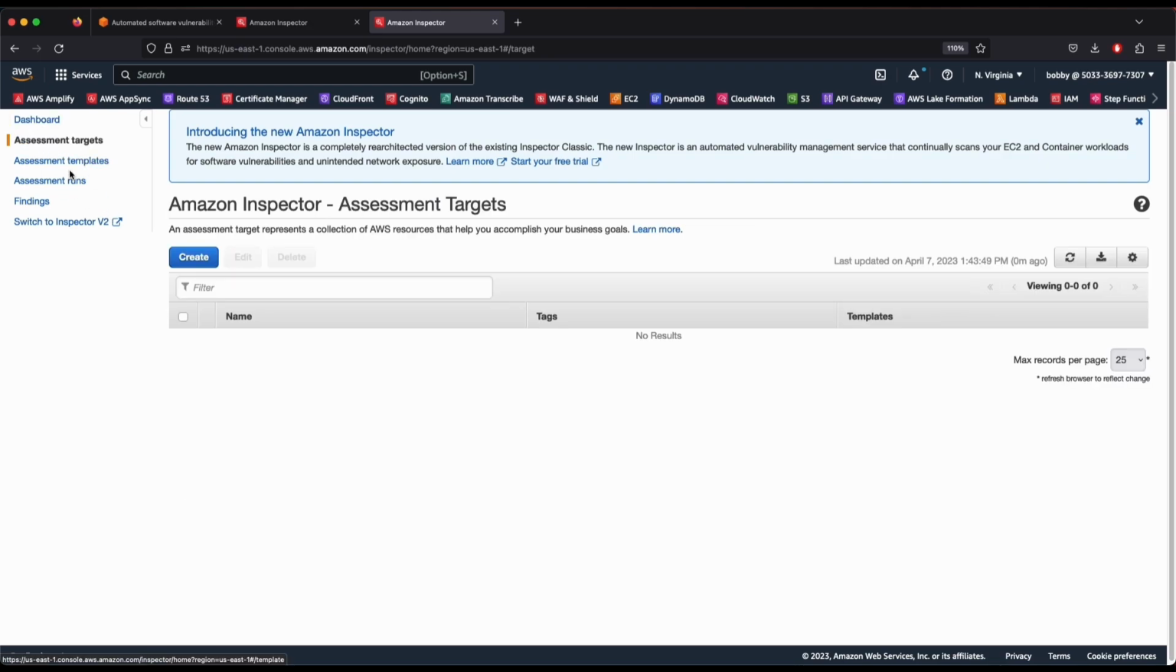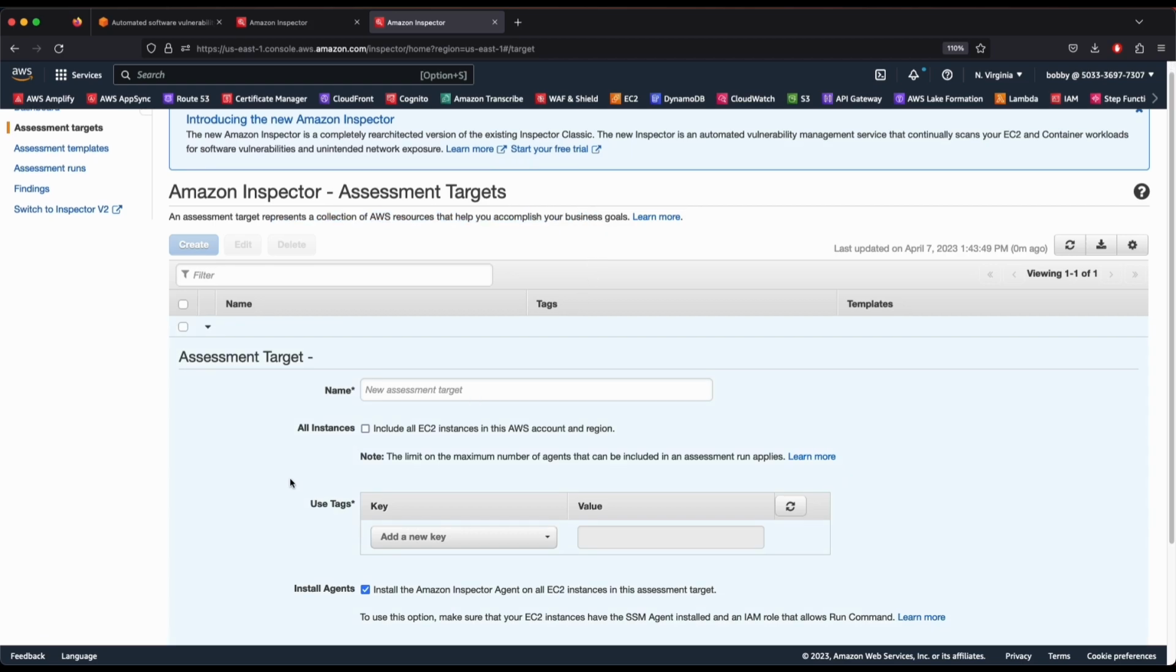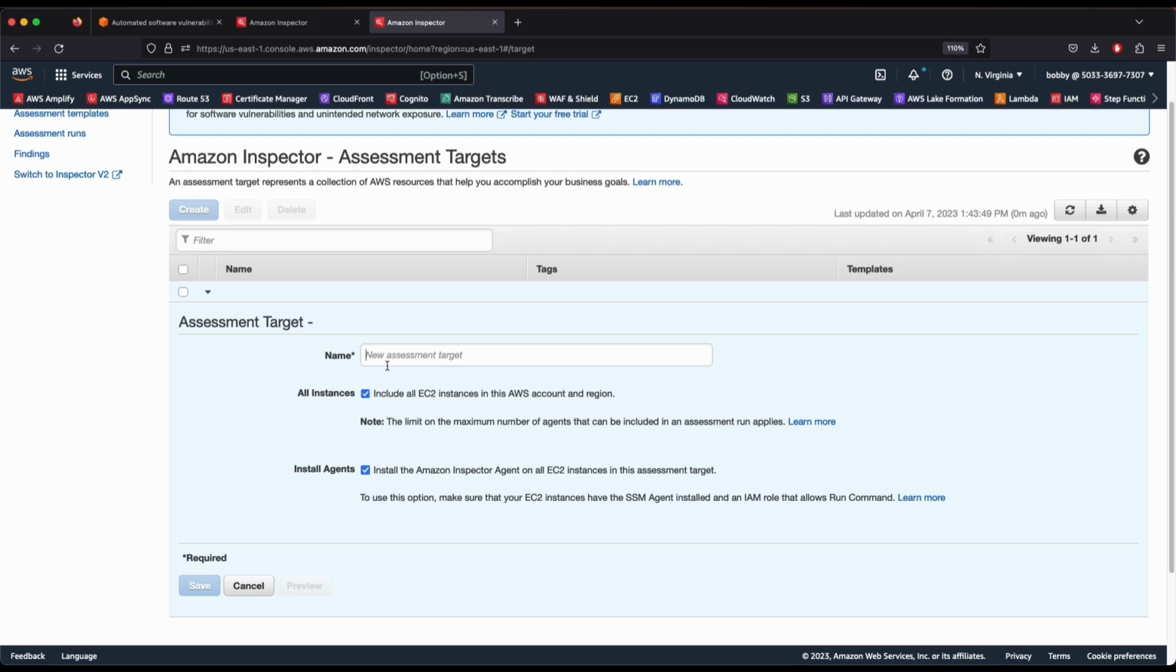On the legacy version of Inspector, what we will do is go to assessment targets. There is no assessment target yet, so let's go ahead and create an assessment target. So what is an assessment target? It represents a collection of AWS resources that helps to accomplish your business goals. So basically it will allow you to scan your EC2 instances. We will simply name this as demo, and then include all the EC2 instances in the account region.